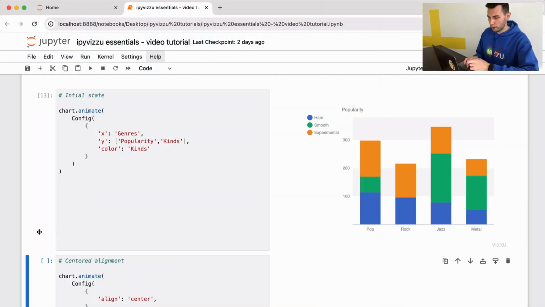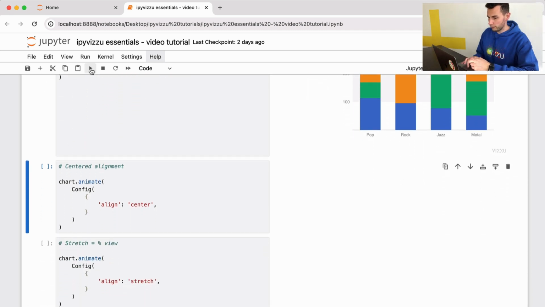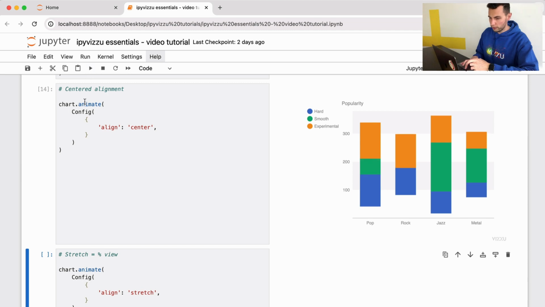ipyvizzu offers different options to align your chart elements and to set the range of values shown on the axis. At first, let's explore how a centered alignment works. By adjusting the align config parameter to center, the effect will depend on the orientation of the chart. For example, on a column chart like here, the elements will be vertically centered, whereas on a bar chart, horizontally.